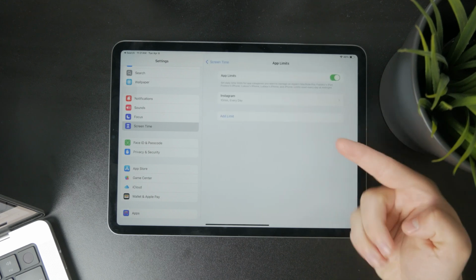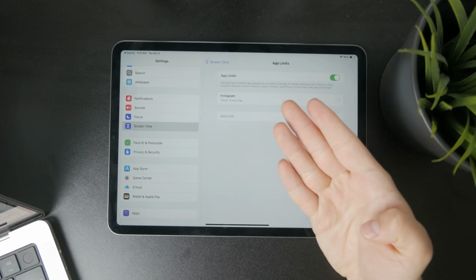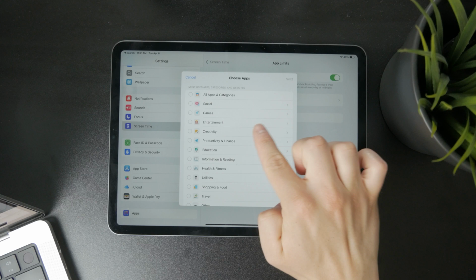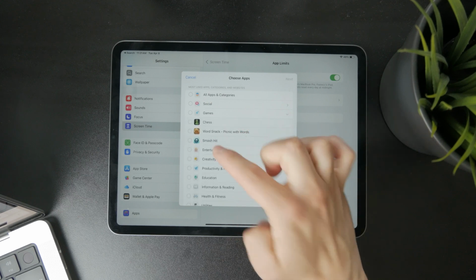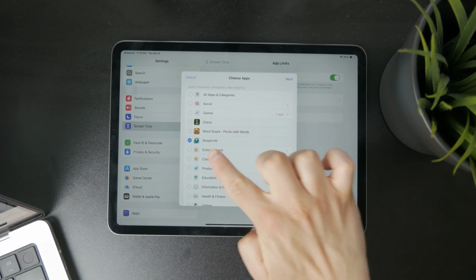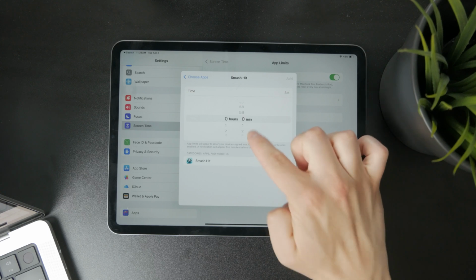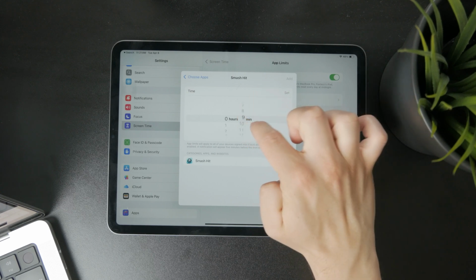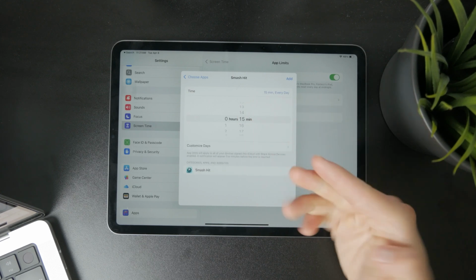For example, you can set an app limit for social media apps or games, entertainment, whatever it might be. You can choose a very specific app and decide that this app is only allowed to be used for 15 minutes a day, right? That's very useful.